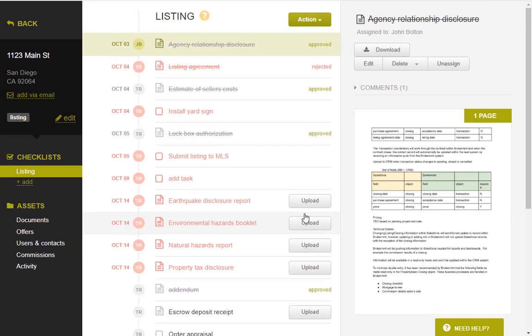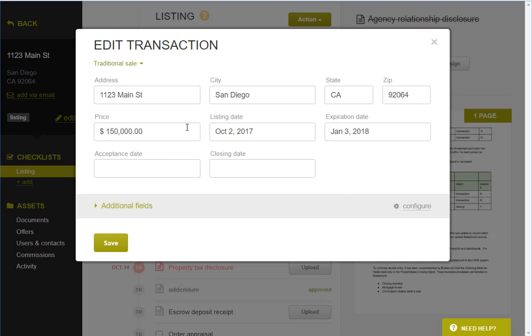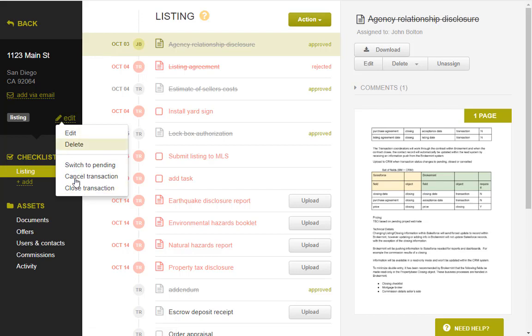Now when it comes time to keep the transaction up to date, you have multiple ways of doing this. You can either use the edit button to click edit to update anything like price or any of the date fields. You can also use this button to switch the status. So if a buyer has been found for this property, you or the agent can switch this transaction to a pending status. If it's ready to be closed, feel free to close the transaction, also utilizing that edit button.